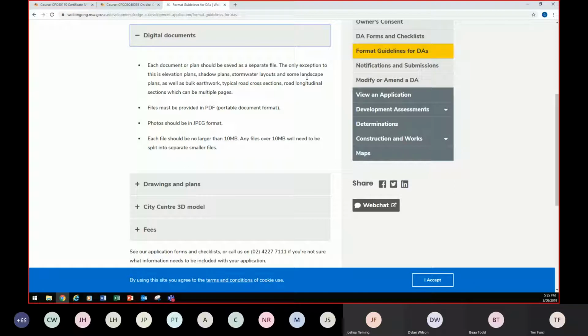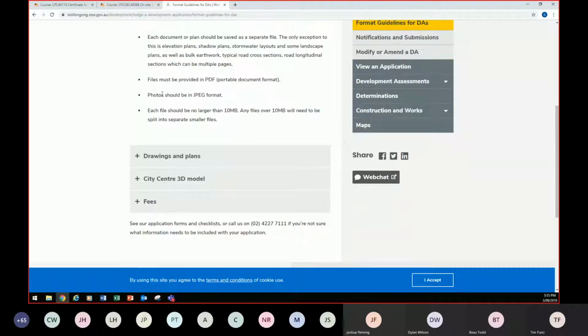The only exception to this is elevation plans, shadow plans, stormwater layouts. Like I said, you can read that as well as I can. Files must be provided in a PDF. Okay, so they're saying don't send it in Word, don't send it in a JPEG, only send it in PDF.